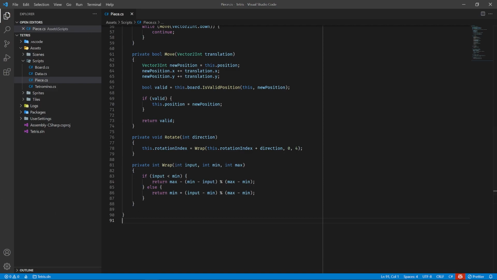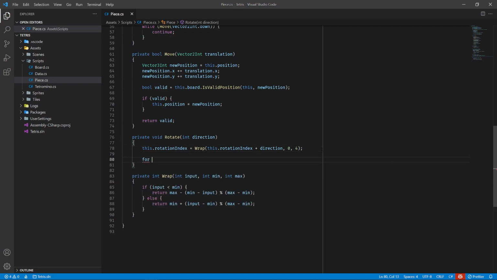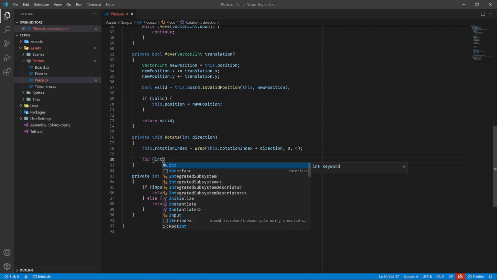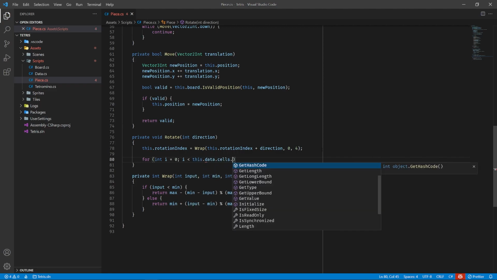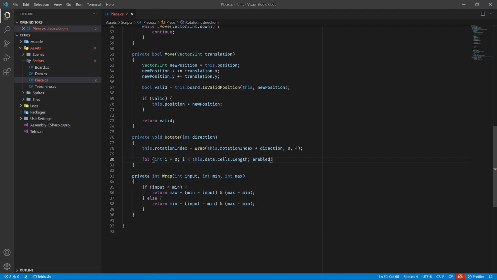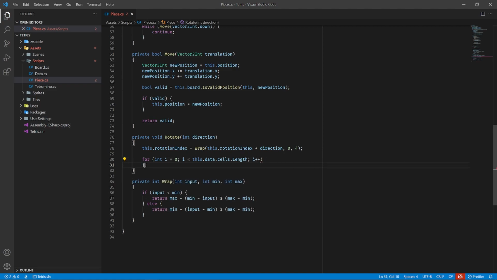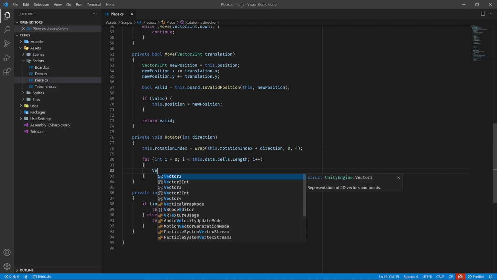Now from here, we just need to apply our rotation matrix. This is where the math gets a little bit complicated. At this point, it's really just math, so I'll try to walk through it and explain it the best I can. We need to apply this rotation matrix to each cell in our piece. So let's loop through all of our cells: this.data.cells.length, i++. And first we need to just grab the cell itself.